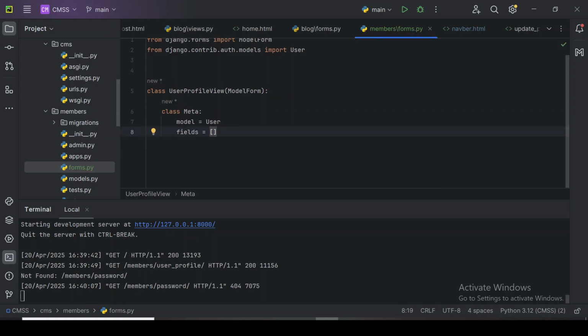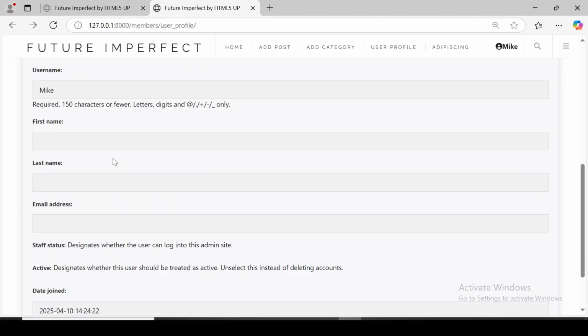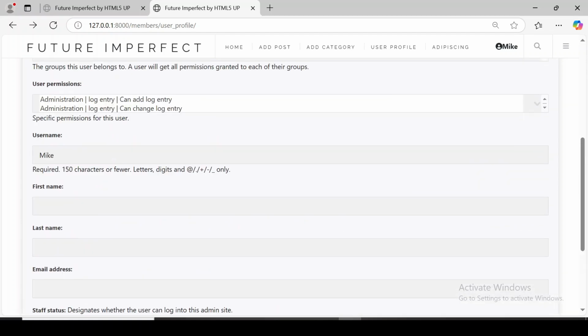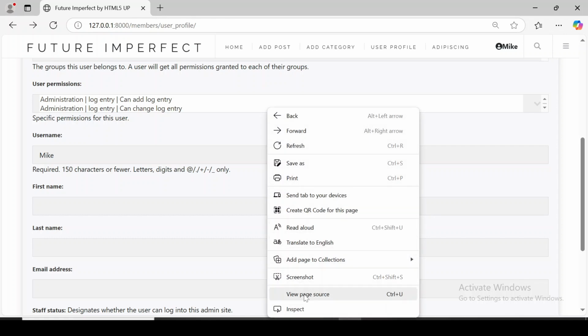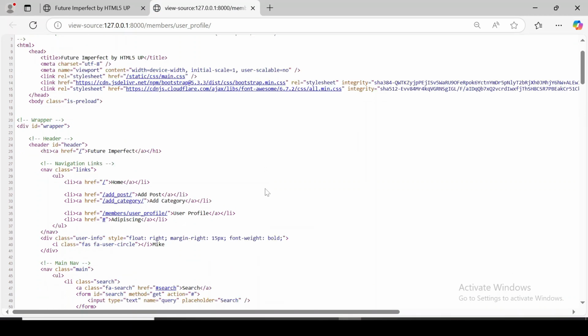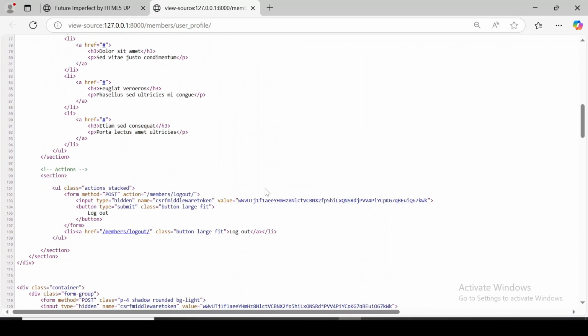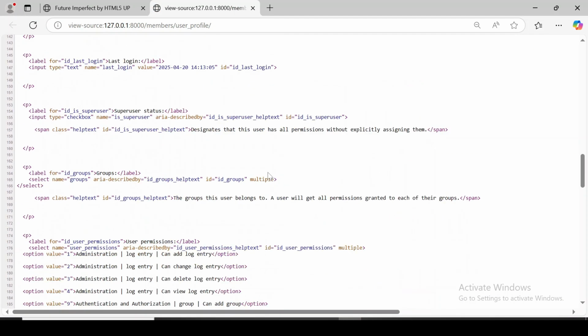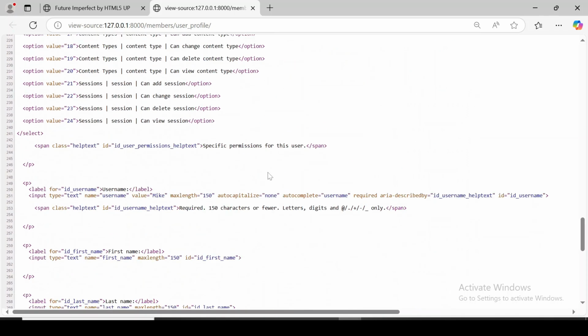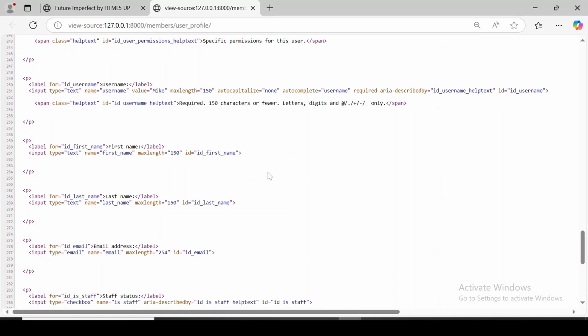Actually, we are going to use the username, the last name, but how are we going to know the fields that we need? So let's just come back here. As you can see, we don't need all these fields. You can just right click and choose View Page Source, then you can see our source code. Just scroll down to where you have the names of the fields that you want.